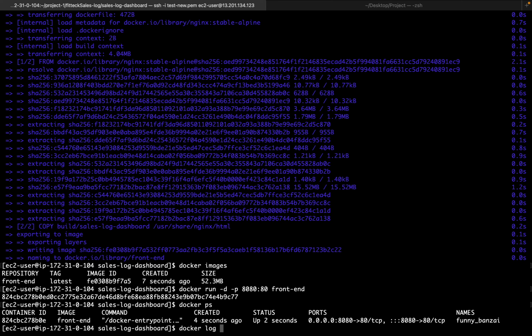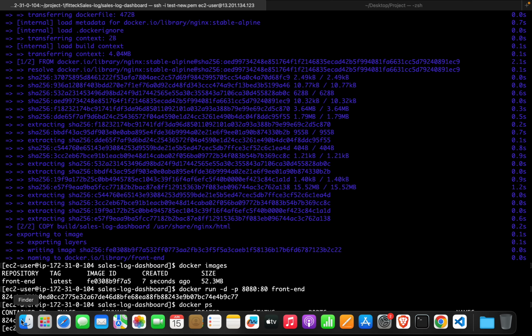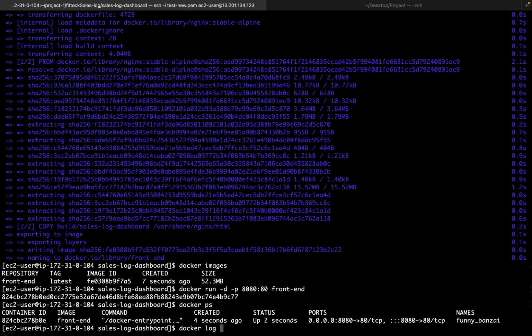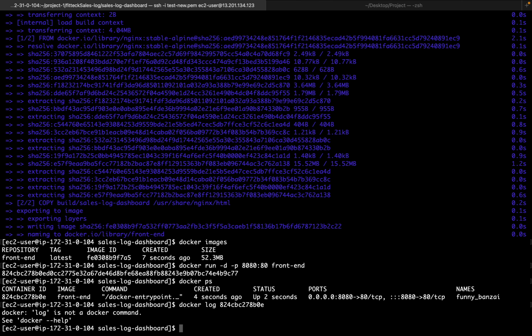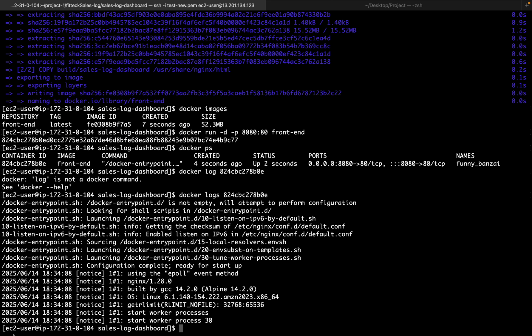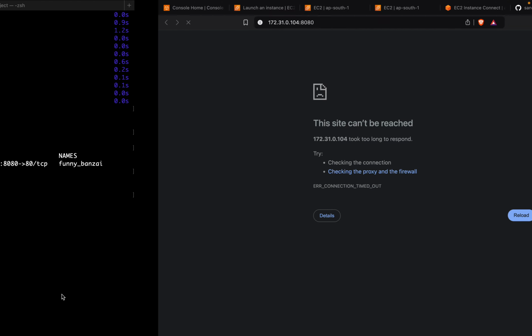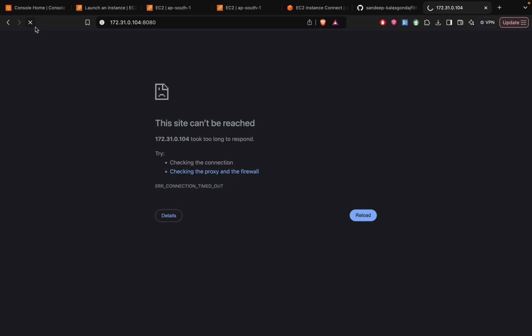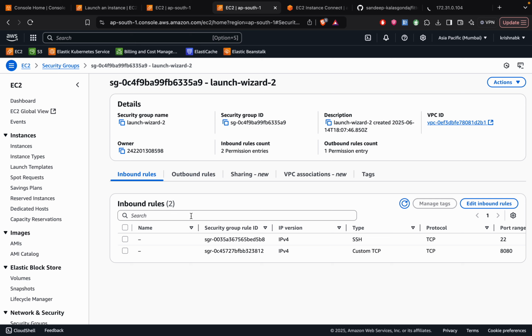Docker logs. Container ID. Yes, sorry. It's logs, I think. Started process. Application is started. No, then no, check public IP address here also.